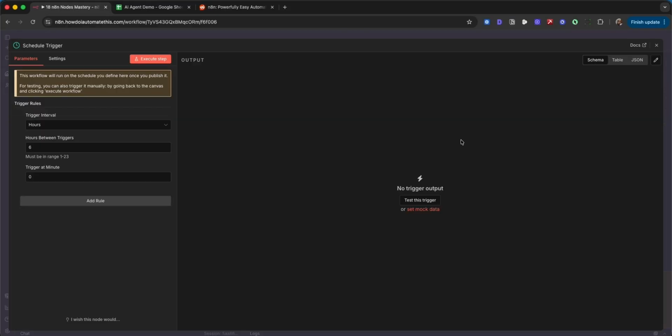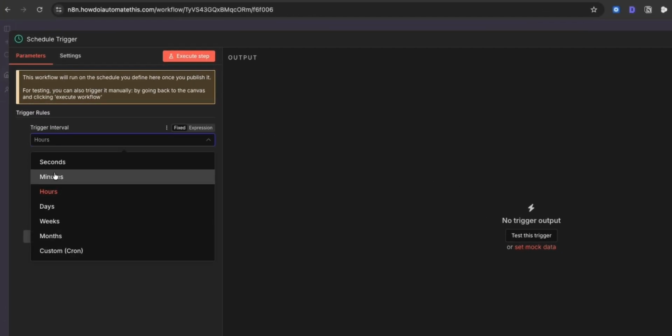Now, the schedule trigger is really powerful because you can use this to run your workflow at set intervals. You can set it for seconds, minutes, hours, days, weeks, or even months.